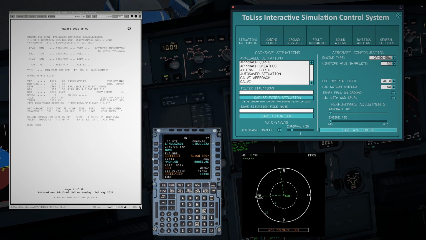Alternate is EDDF. Flight number is going to be Edelweiss 358, so that's my date of birth. That's why it's always that. It's totally fictional. Cost index is 34. And cruise level 260. There we have aligned the IRS. And let's go on the flight plan.